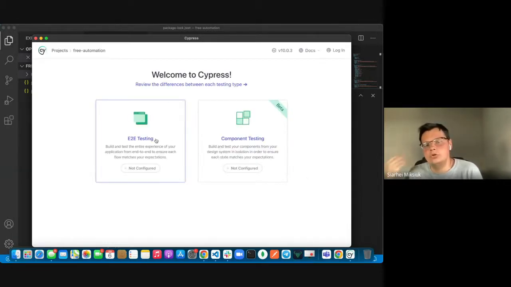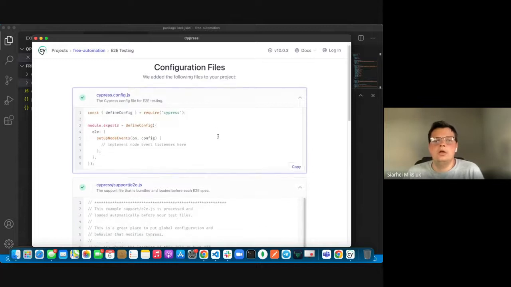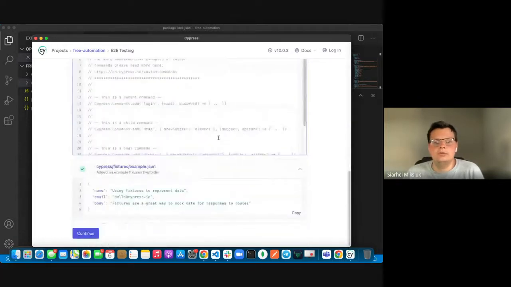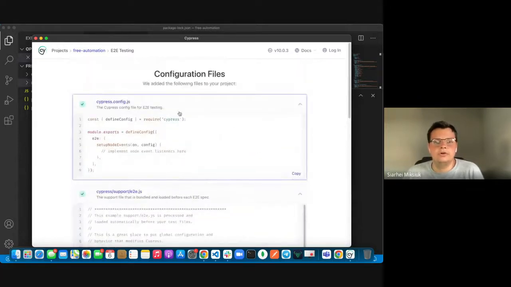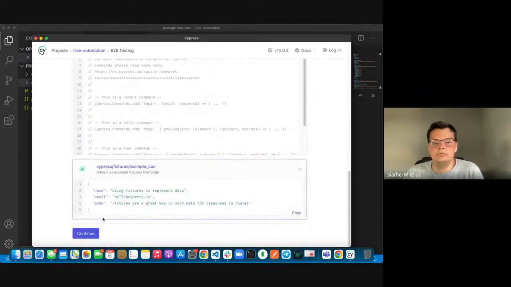The new version of Cypress supports end-to-end testing and component testing. We need end-to-end testing because component testing is unit tests, which are for front-end developers, not for automation. We will do end-to-end testing only. So let's pick end-to-end testing. It asks us about configuration files. Let's just continue.